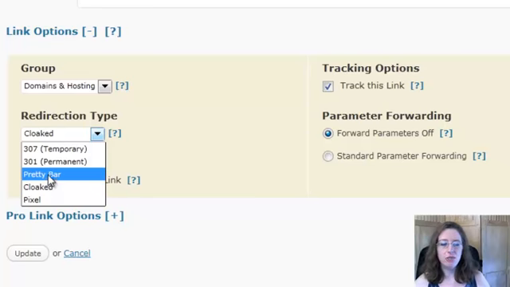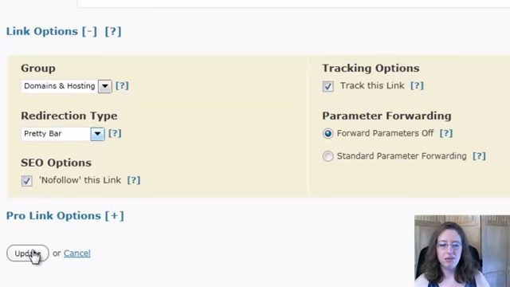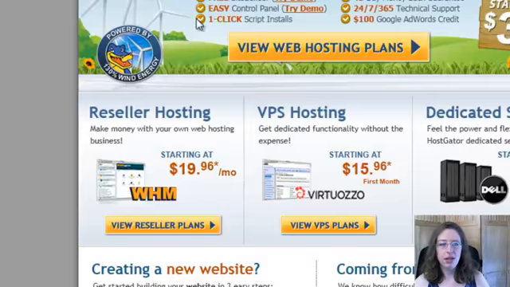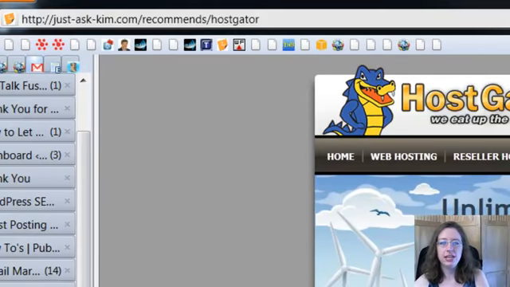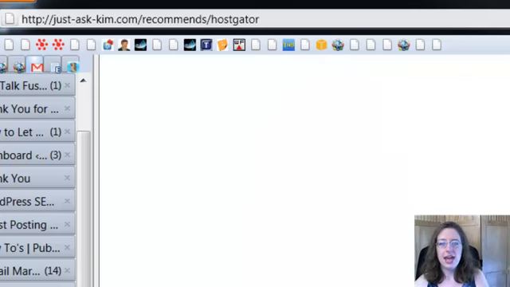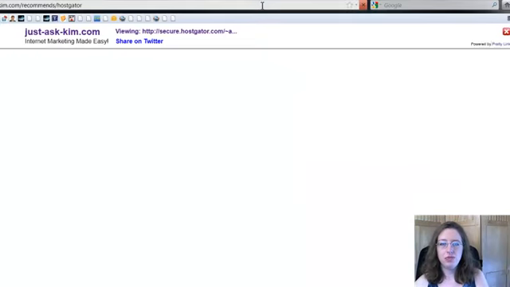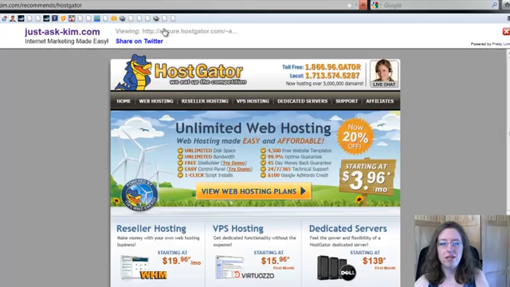Now, let's just real quick have a look at the pretty bar. Let me show you this. I'm just going to save this real quick. I'm going to come back to this link, and here is my HostGator link, and I'm going to click enter, and I'm going to refresh the page. And we're going to see the pretty bar come up. And this bar is useful not so much for affiliate links because it does reveal where we're going. Okay, see, I've got a viewing.